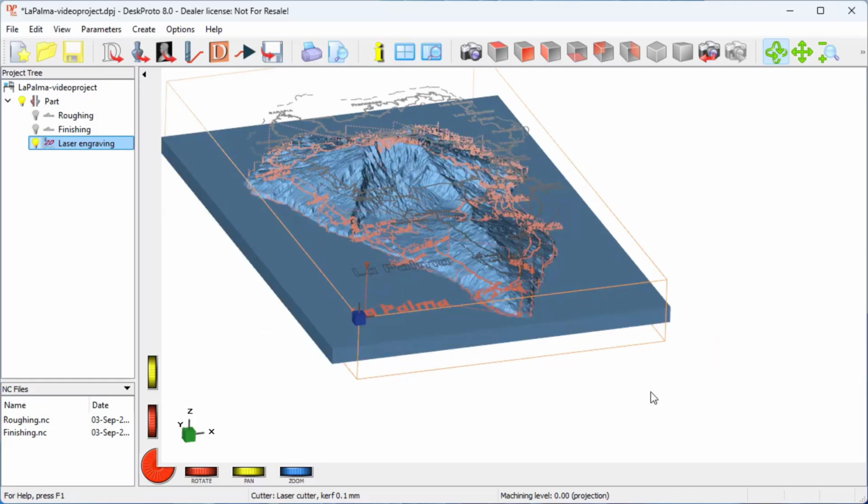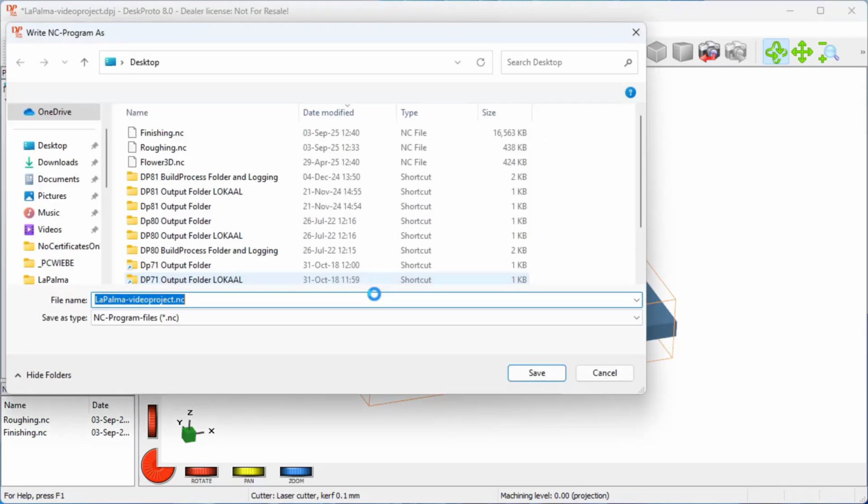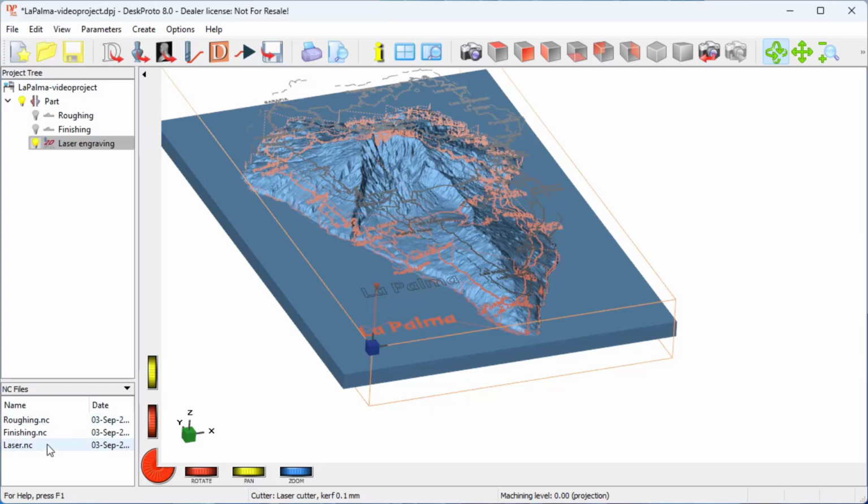So I now can save this file with all the vector engraving for the third NC file. Yes, save NC file, only the visible operations, and I called that one laser. Yes, save. It takes some time. Here it is, the third file, and with that file I can now go again to the machine, where I need to switch my milling spindle for the laser unit, and then I can continue.